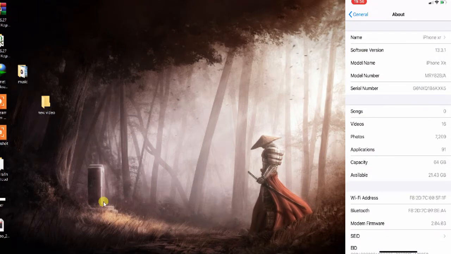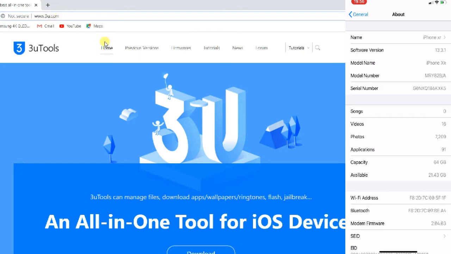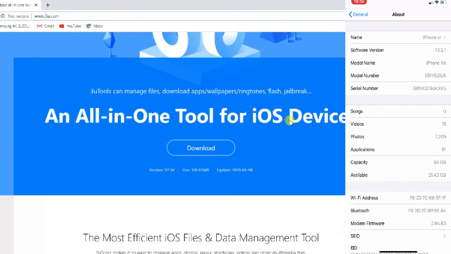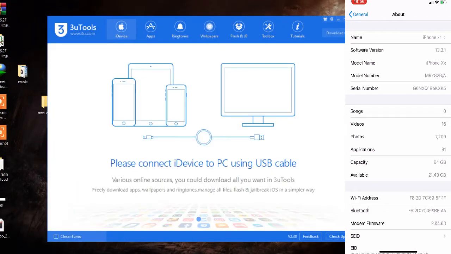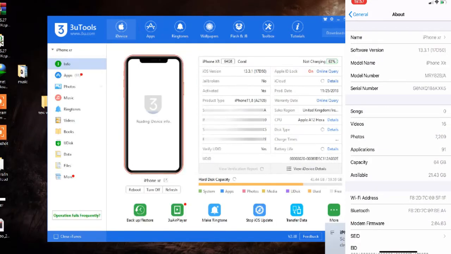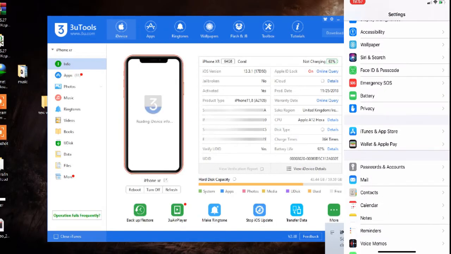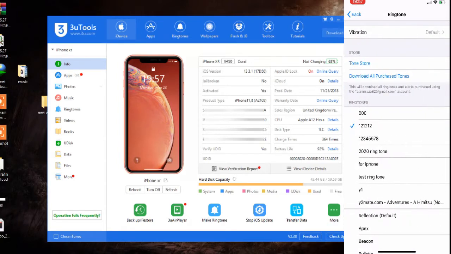All you need is an app called 3U Tools from their website. You can download it from 3u.com, and once downloaded for your Windows PC, you can open the app and connect your iPhone. As you can see on the small screen, that iPhone has the latest operating system, 13.3.1.